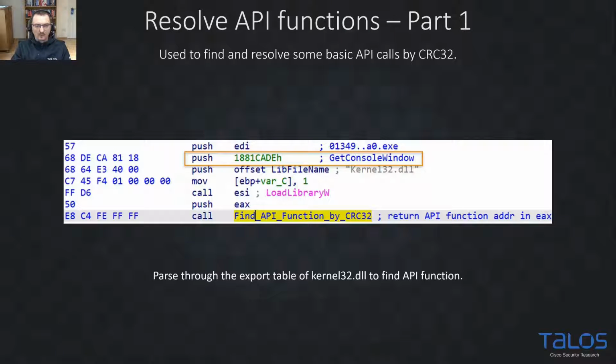Okay, so let's look at these different functions in the disassembler. So the first one, where they are trying to resolve API functions by CRC, looks like this. They are handing over the corresponding checksum for the API call which they are looking for, like in this example, GetConsoleWindow. They are loading the name of the library where this API call is in. And then they are calling this find API function by CRC32.